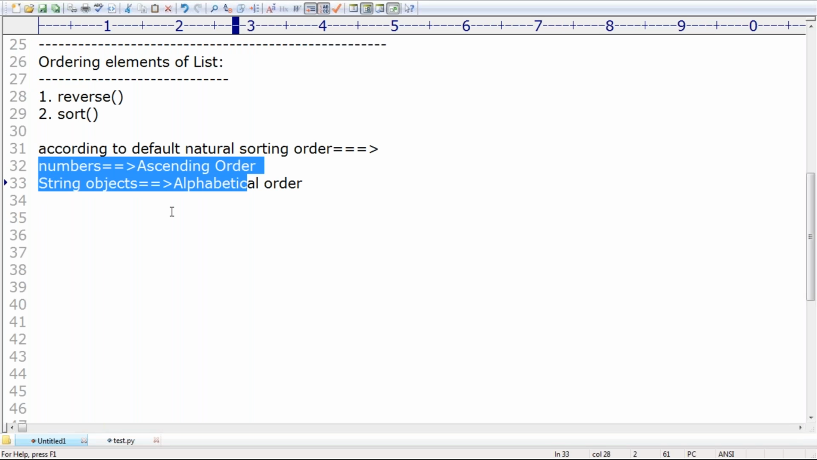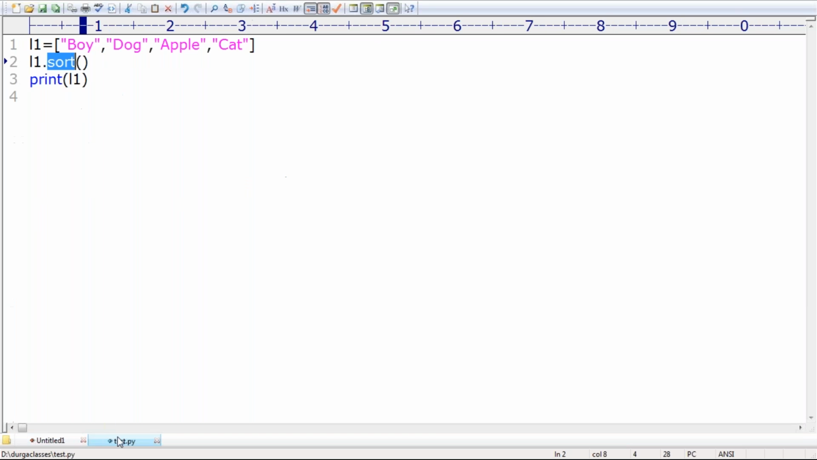Next, what is the next one, sir? Sir, Suresh is asking a small doubt: if lowercase and uppercase are both there, what will happen? Will lowercase values come first, or uppercase values come first? Sir, uppercase values only will come first because their Unicode is less.